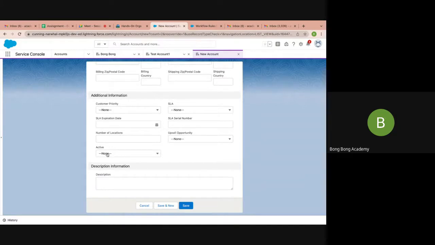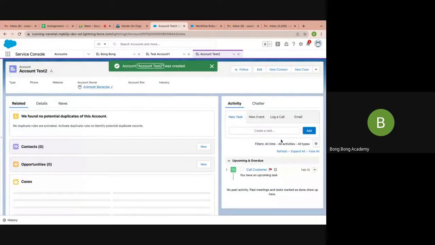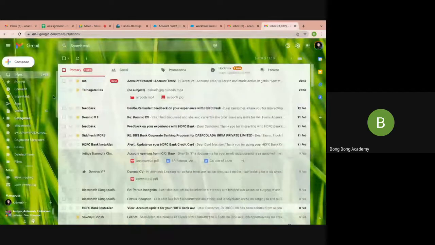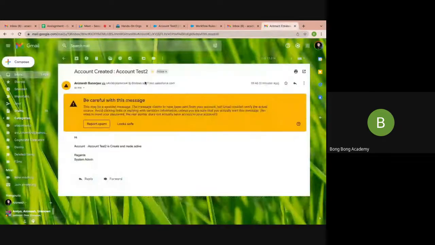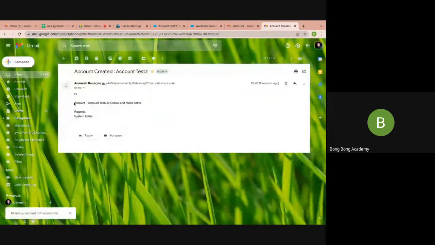I had put a condition, right? Active has to be yes. That is why it is not firing. So now if I put active as yes, let's see what happens. I see I have got a mail. What is this? Account colon and then the account name which I put is created and made active.